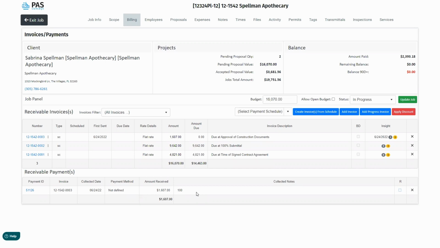Now, this is essentially the billing area for this specific job. As I mentioned before, there are other tools and other modules that allow your billing department to view it holistically throughout the company. But as we're talking about project management, I did want to focus primarily on this area.